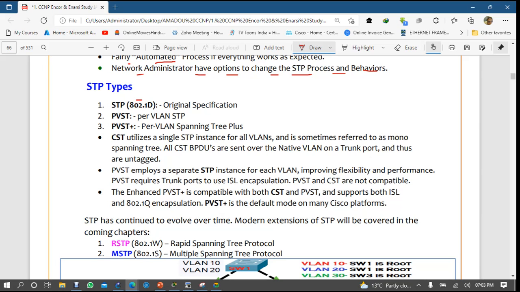After STP, these are known as STP enhancements: per VLAN STP, then PVST plus, which means per VLAN spanning tree protocol plus some advanced features. Then we came with RSTP, rapid spanning tree protocol, then MSTP came. But we'll come to know which STP we are using nowadays.